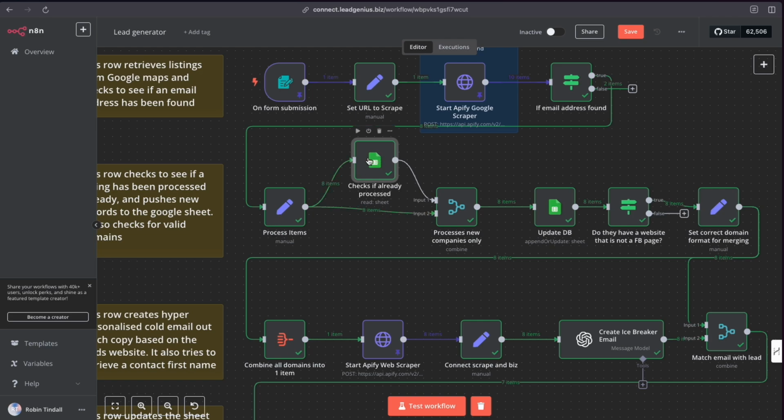It checks to see if these already exist in the spreadsheet, because this might be the second time you're running a search for plumbers, and you're not always going to get the same results. Google Map listings are constantly shifting. So it checks if you haven't already processed this person. Those that have not yet been processed will continue through. Those that have already been processed will not be passed through. They'll stop here at this merge node.